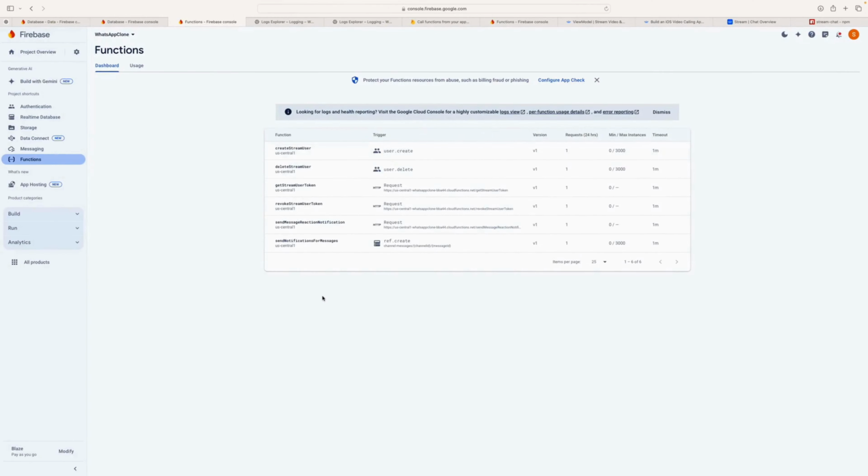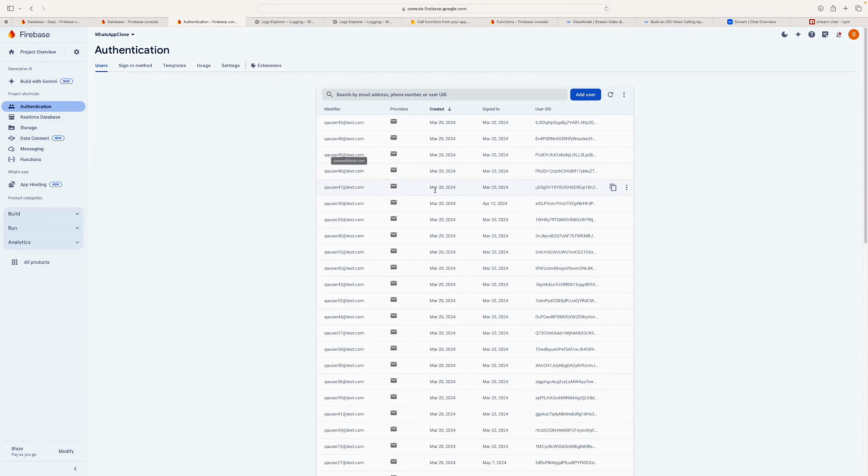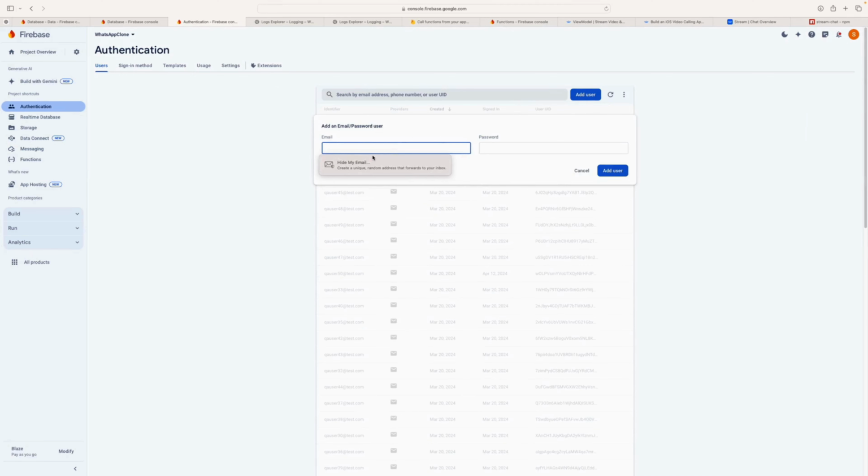So I would like for us to test it really quickly by just creating a dummy user in our authentication module. If I go to my Firebase console, click on this add user button, and let's just create a dummy user. Let's call it stream user at test.com. I think that's a better one. And let's give it a password of password. Let's go ahead and click add user.